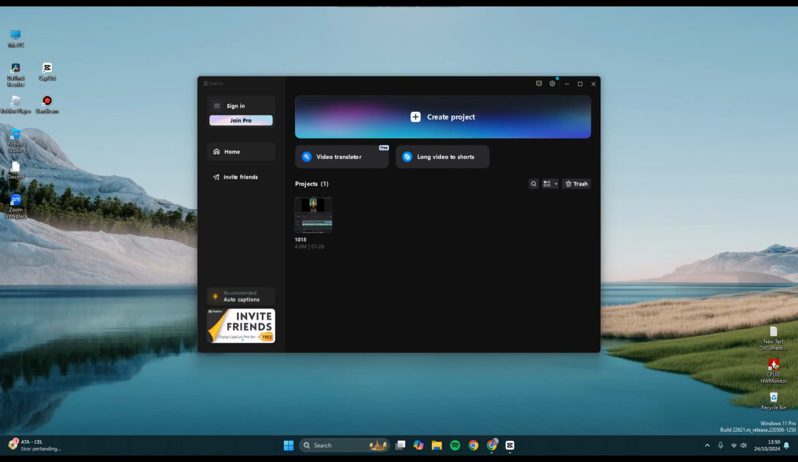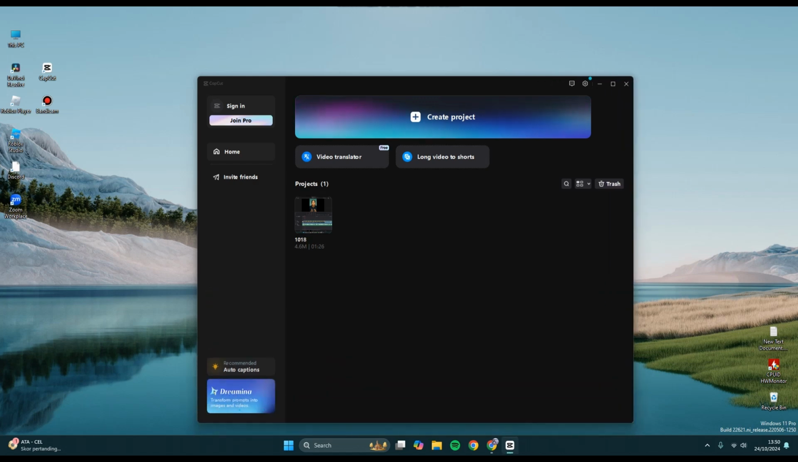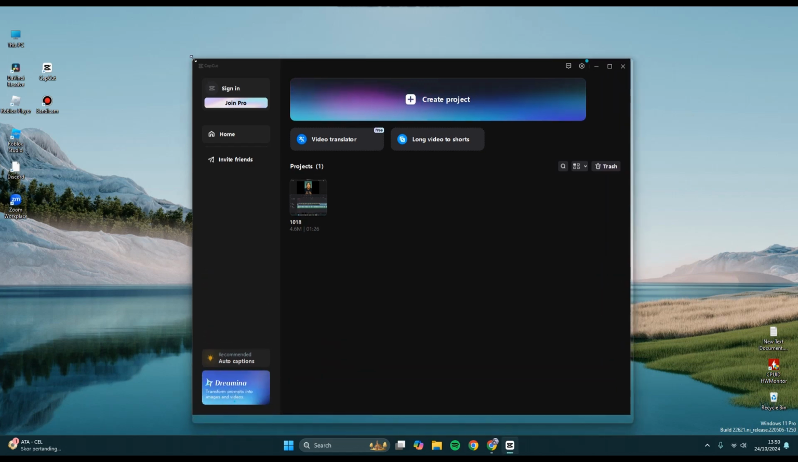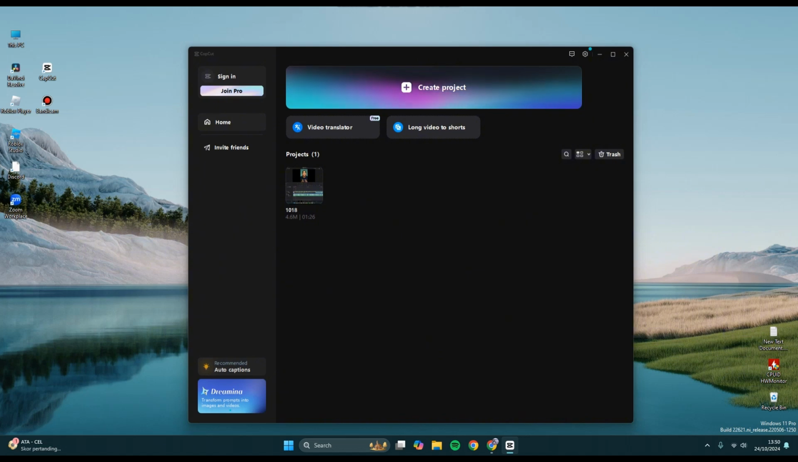On today's tutorial, I'm going to show you how you can unlock all of the CapCut Pro features for free. So in here, I've already opened the CapCut PC app, and if you want to get the Pro feature for free, first you need to make sure that you've already signed in.